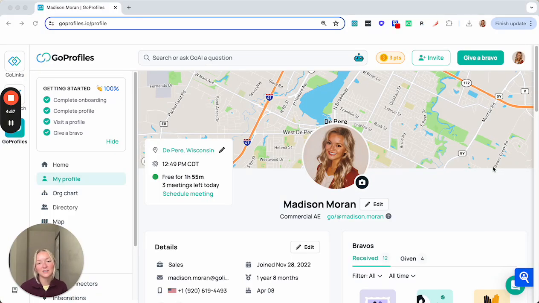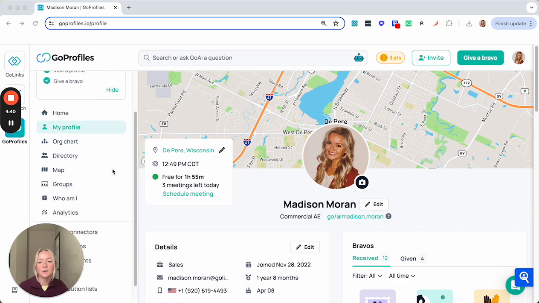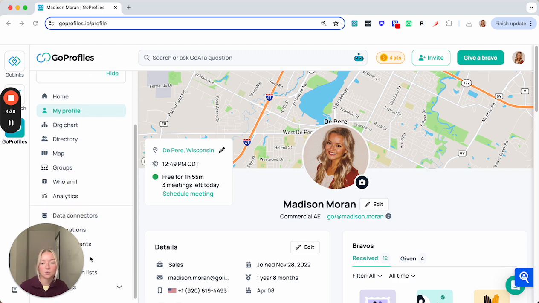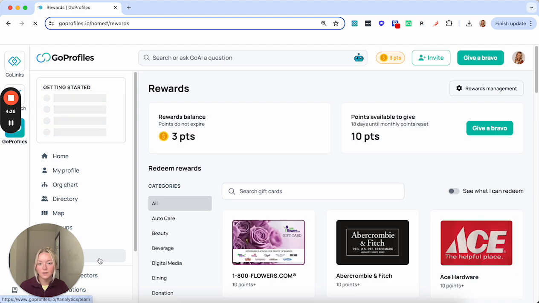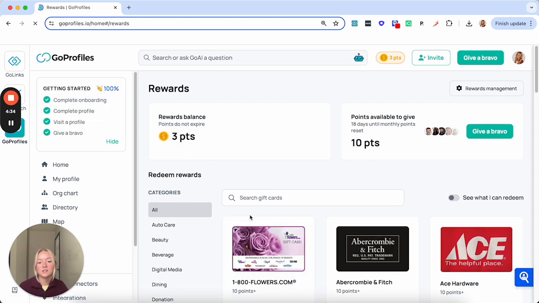I'm an account executive here at GoLinks, and today I'm going to show you how to utilize our monetary rewards function within our GoProfiles platform. In order to access monetary rewards, you will go to GoProfiles and navigate the sidebar until you see the rewards feature. You will then click on rewards, as you can see here.